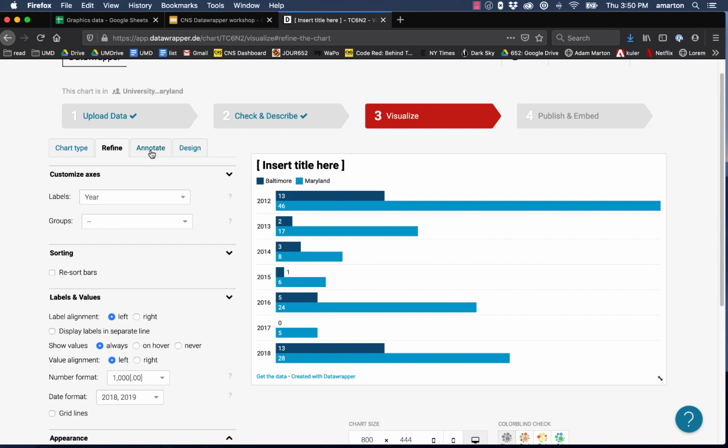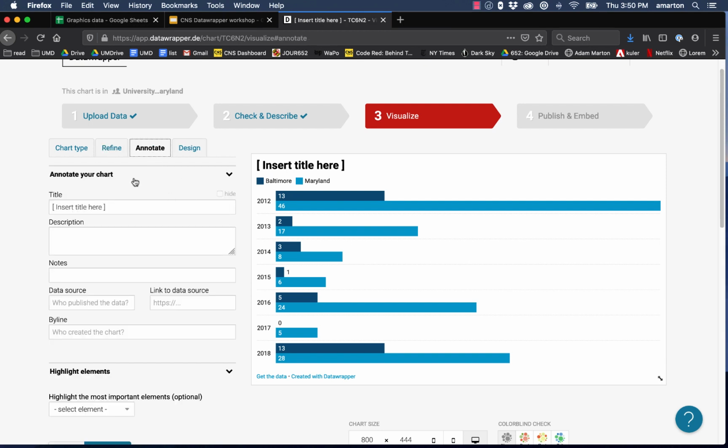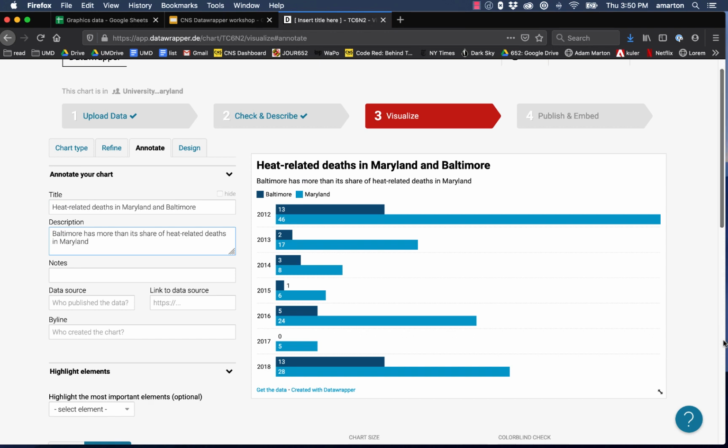Okay, so now we can go over to Annotate, and it'll let us add in some headlines and descriptions and other information for our graphic. So we're going to go ahead and give our graphic a headline. Just a nice descriptive headline to let people know what they're looking at. So the graphic is showing heat-related deaths in Maryland and Baltimore. Now we're going to add a description that's going to drill down a little bit and let people know what this graphic says or what the data says, right?